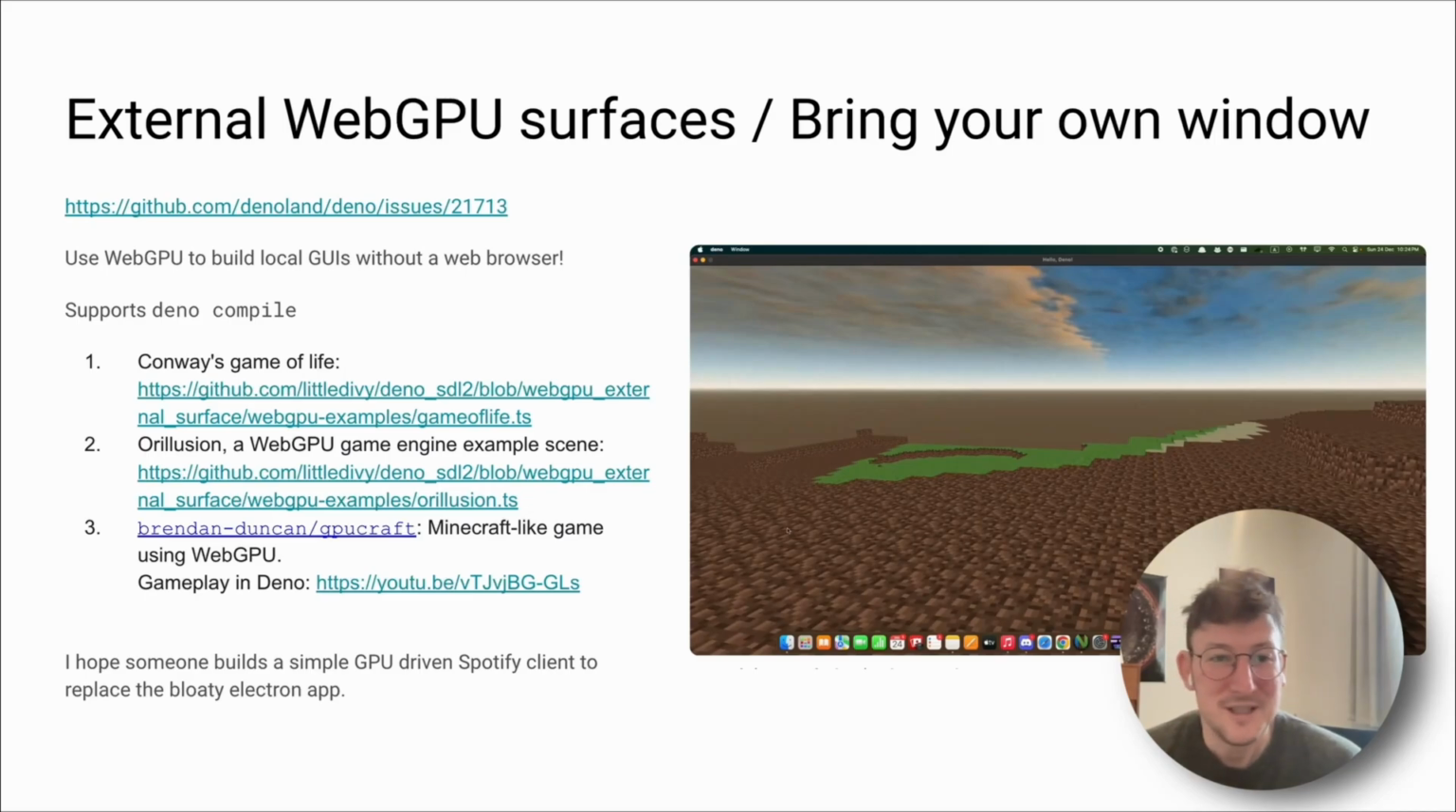What I'm hoping for is that somebody will build me a new GPU-driven Spotify client that looks like Winamp, in a way that I can replace the bloaty Electron Spotify app with, and is just a clean client.